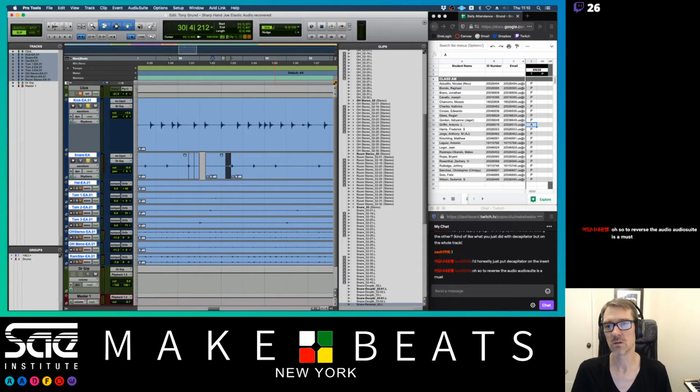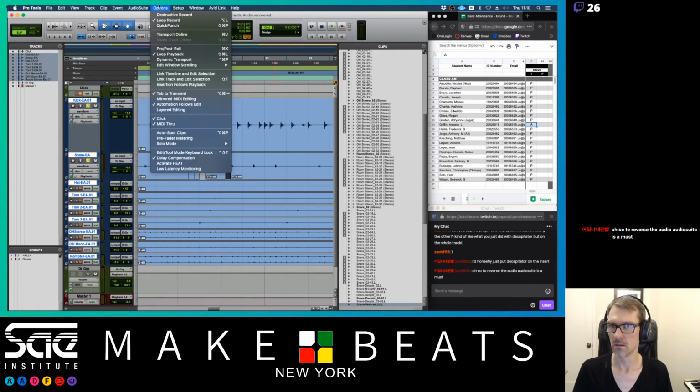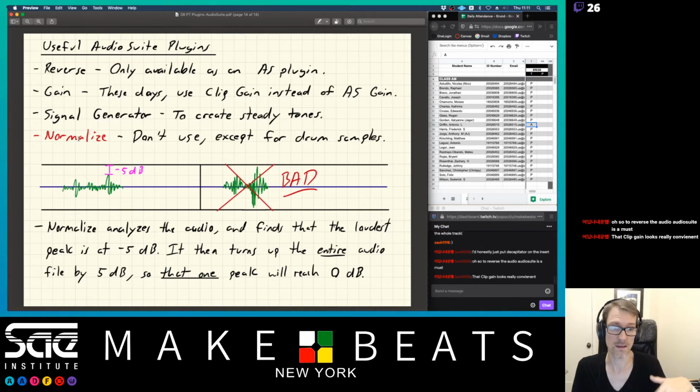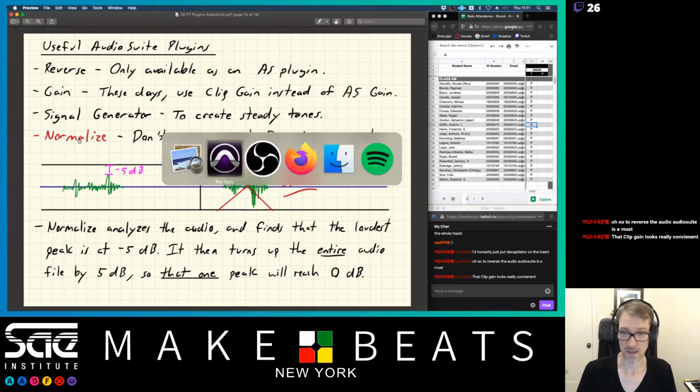If you wanted to, what's in the notes here? If you wanted to normalize stuff, you can use AudioSuite for that. But if you're making drum samples, then yes, you would do that. If you're making a sample library, then use normalize for your drum samples. But otherwise, do not use normalize. Clip gain is really convenient.